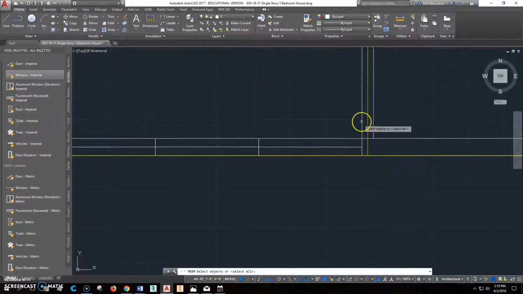Oops, looks like we're supposed to trim that. So I'll use that as a cutting edge, and this is a cutting edge, and we're going to get rid of that little piece there.